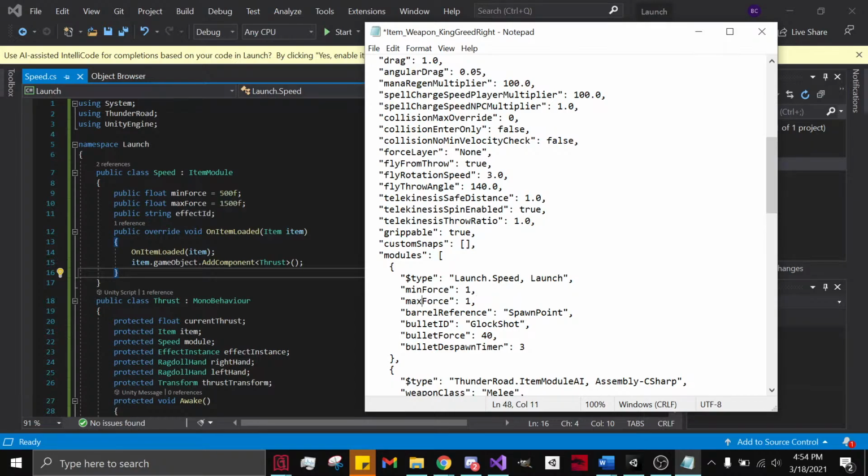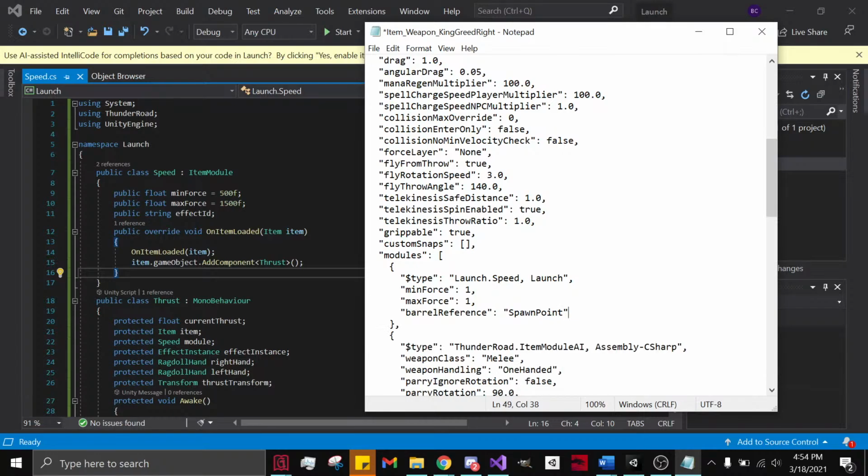Max force. And we're not going to need a barrel reference or anything, so what we're going to do is get rid of all that. We are going to need the effect ID.